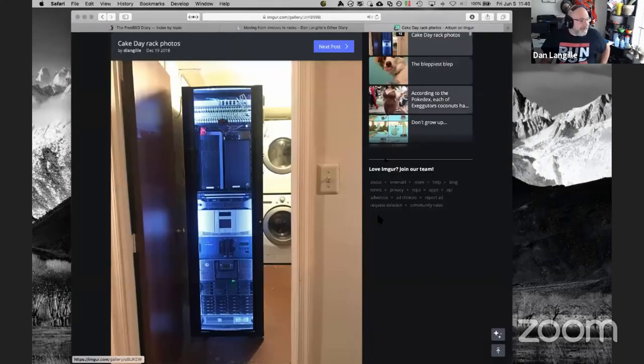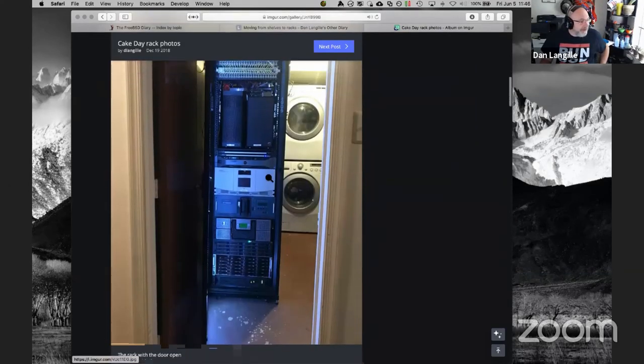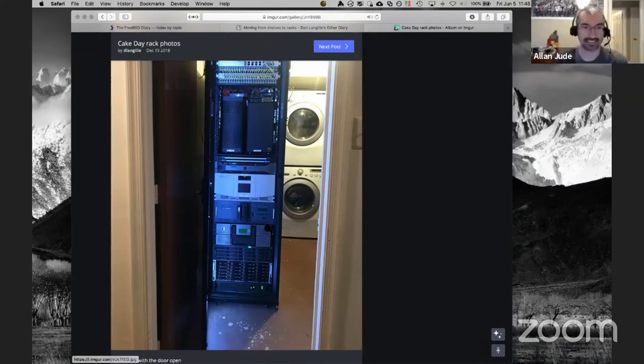Compare that to what I'm doing today, which is in the basement. And before anyone says no, humidity and vibration are not a problem. It's a concrete floor. Vibration doesn't get past. That's the inside of the rack. It has LED stripes on it. Yes, I think the lighting makes it look really cool.